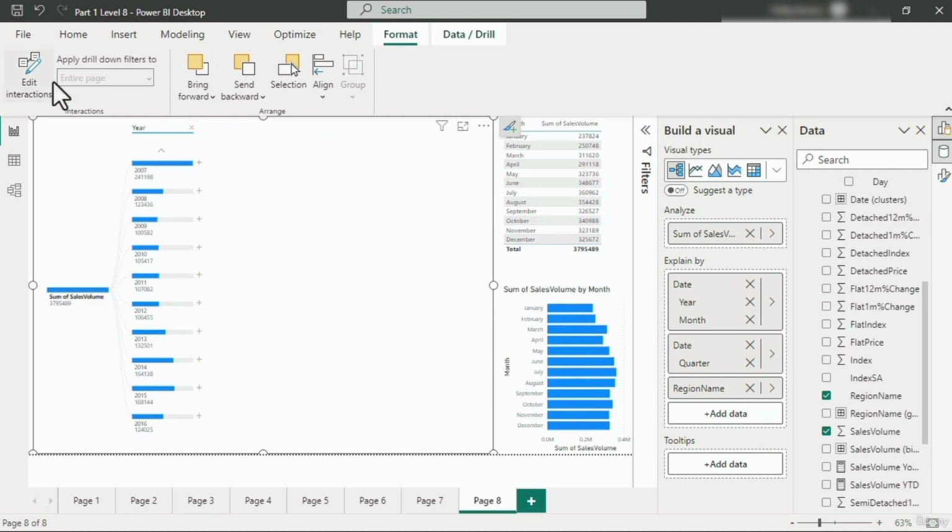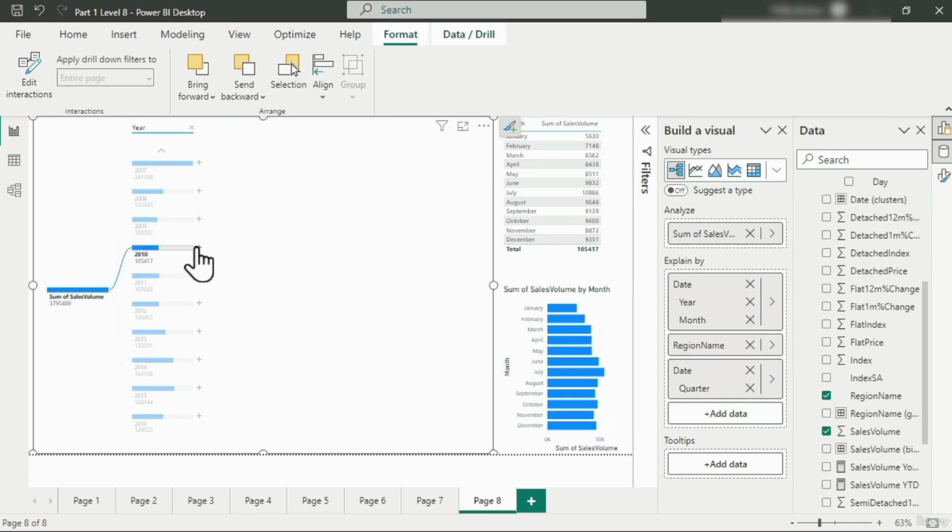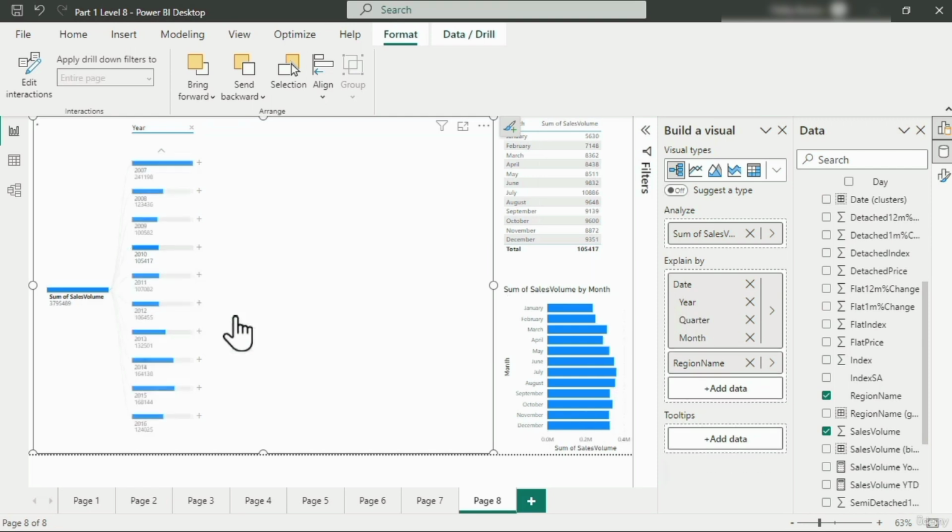So I will go to Format, Edit Interactions, click on this decomposition tree, and I'm going to say I want this to be a filter on this particular one. So now, when I click on, say, 2008, we don't have a small bit shown, we have the entirety of the graph changing. Okay, how do we want to expand this? Well, let's expand just this value, 2010, into quarters. So here we have 2010 expanded into quarters.